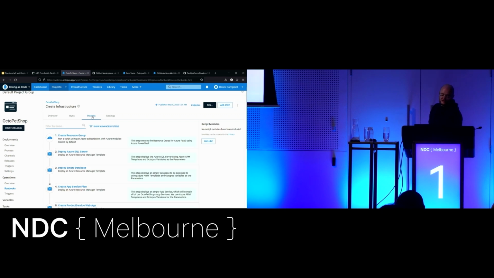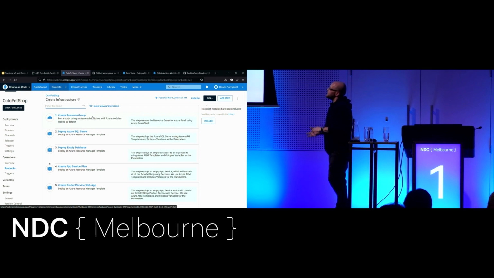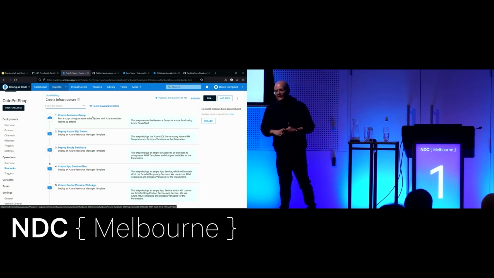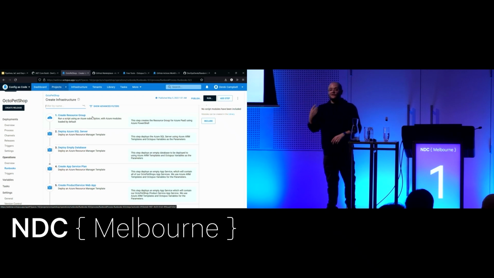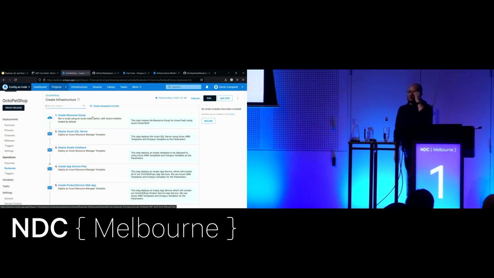What this is basically doing is there's 10 steps. It's going to create the resource group. This is using PowerShell. The main reason is I've just got a loop, just making sure that it doesn't exist. I actually use a lot of built-in variables with Octopus. It's one of my favourite features.